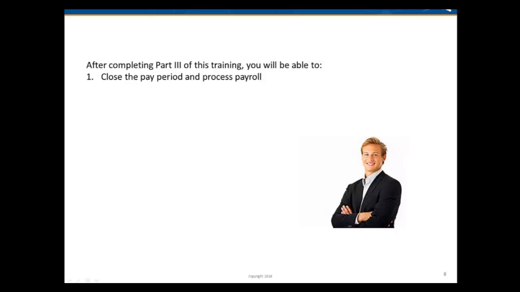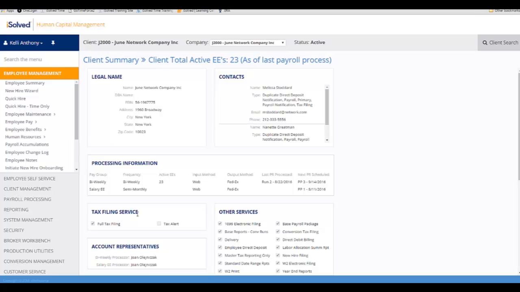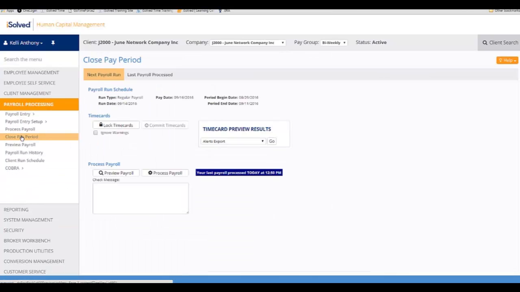Once you complete part 3 of this training, you will be able to close the pay period and process your payroll. Let's pull up iSolved and start looking at the close pay period process. On the left-hand side, I'm going to choose Payroll Processing and Close Pay Period.